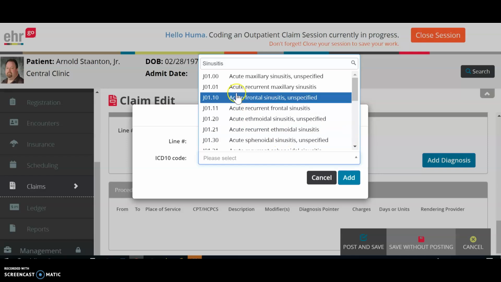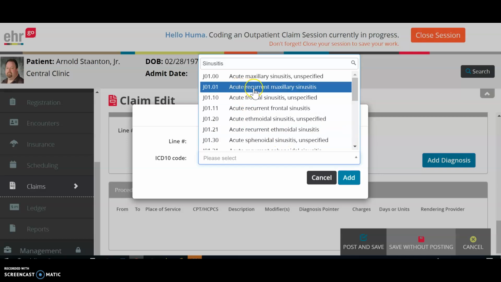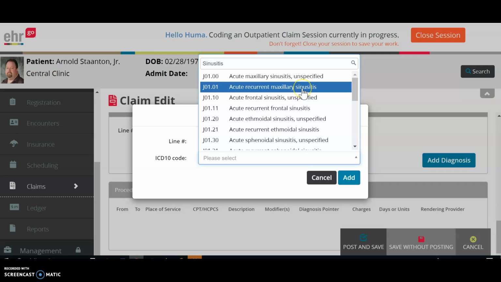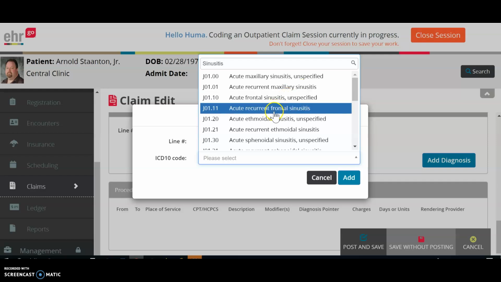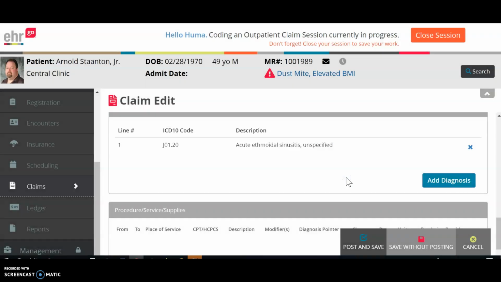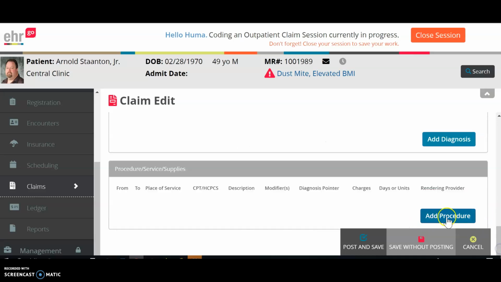You are going to make sure that it is acute, if it says recurrent or not, if it's maxillary, which is the location, if it is unspecified, or if it's specified. Select whichever comes closest. I'm just selecting a random one. If you have any more diseases, do the same thing again. Look for the correct diagnosis, add, and then once you do that, scroll down, add a procedure.